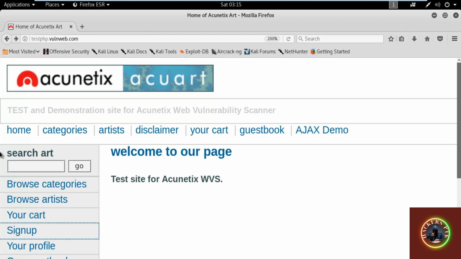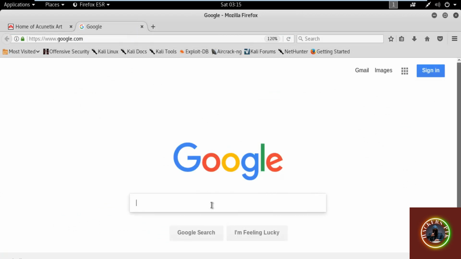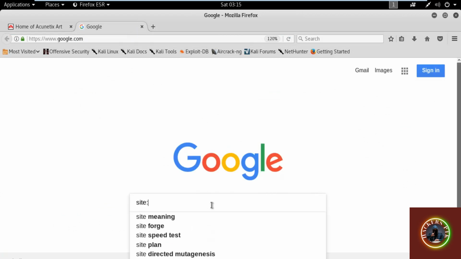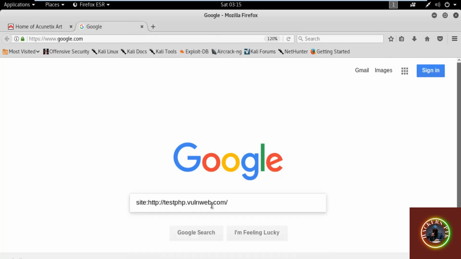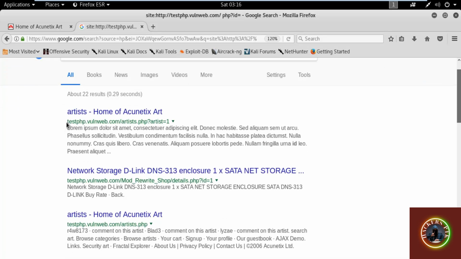First of all, to attack via SQL injection, you need to find the link of the website. That is really important to start. So how can you get the link? Just copy the URL from the URL area here. Open a new tab, and here you can simply type site: then paste the web URL here, space, php?id=. It will help you find the links available for the website. Hit enter, and you can see here these kinds of links we need to attack the website.